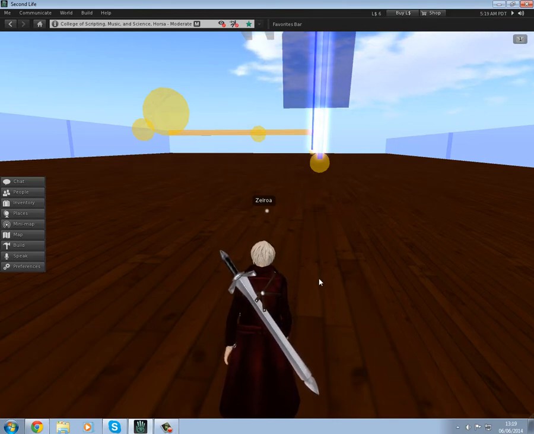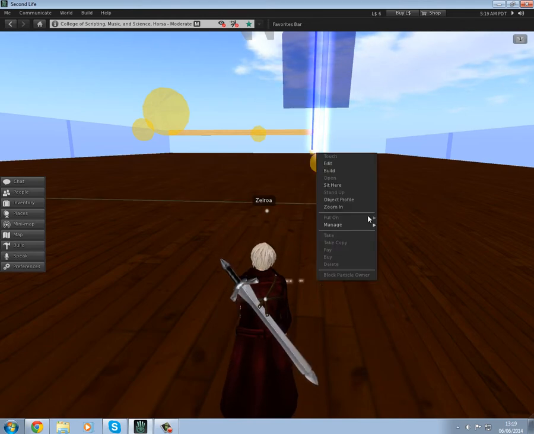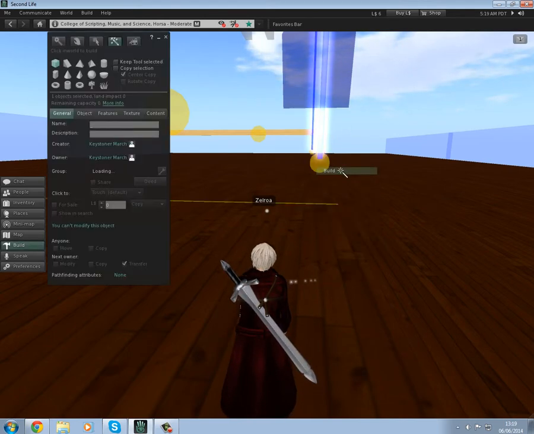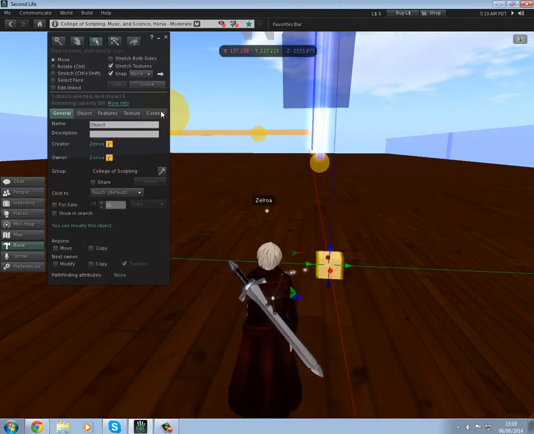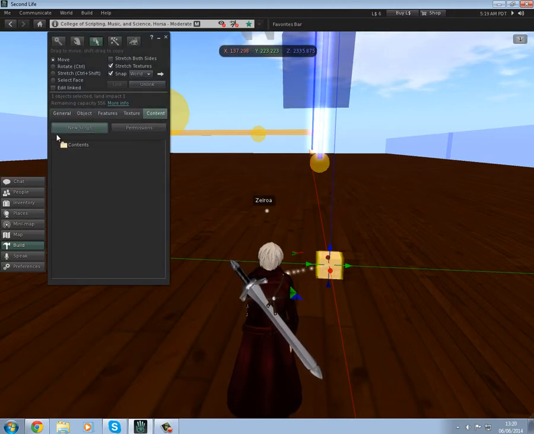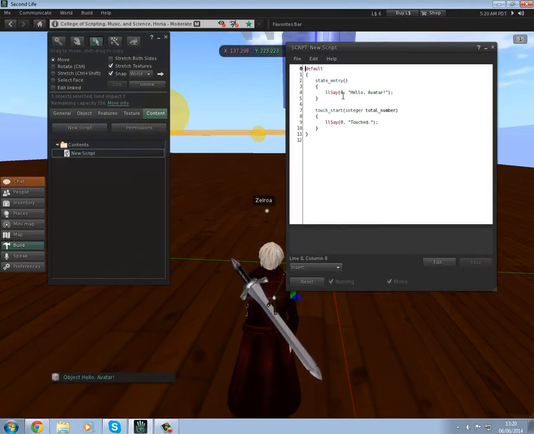So I'm going to be doing this by creating a box first of all. So I'm going to go to build, and I'm just going to create a box. So it's just as easy as that. Once the box is created, we can just go to the content, and all we have to do here is click on the new script. Okay, and open it up.